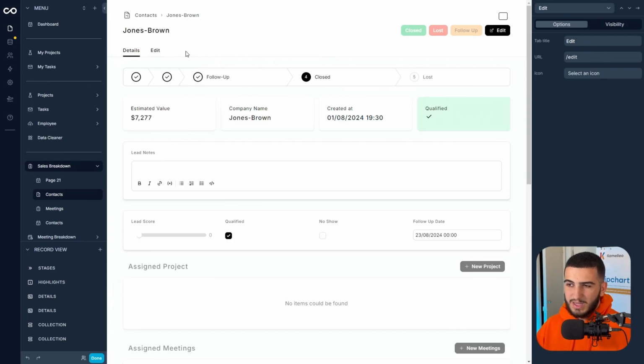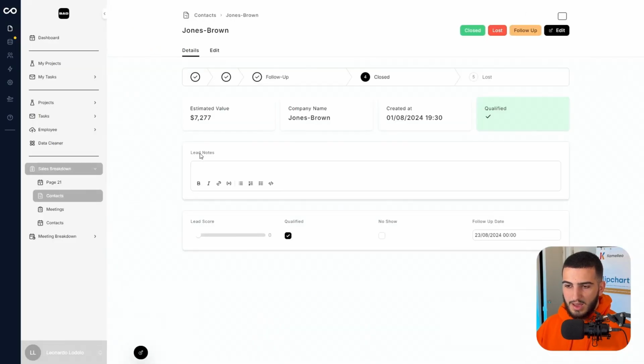The only thing I'm considering adding is different buttons to automatically call or email the lead. But I think for now, I'm going to leave it. I'm happy with this. Let's move on to the next section, which is actually creating the meeting page. This is going to be an overview specifically for sales calls because we're in the sales breakdown section right now.